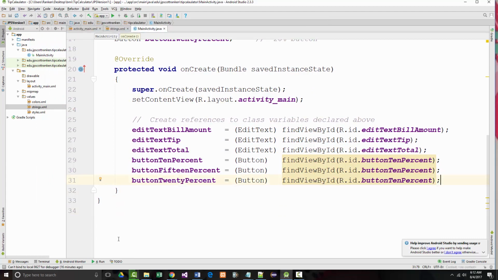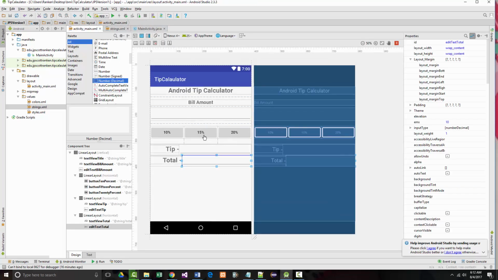Okay. Now, when I click any of these buttons, so if I put an amount in here, if I put 50 and I click 10%, I want this to say $5 and I want that to say 55, which would be my bill amount plus my tip amount. That should make sense to everyone. All right. If I put 100 in here and I click 20%, that should be $20, and that should be $120. Okay, hopefully you get the idea. So that's what I'm interested in doing right here.